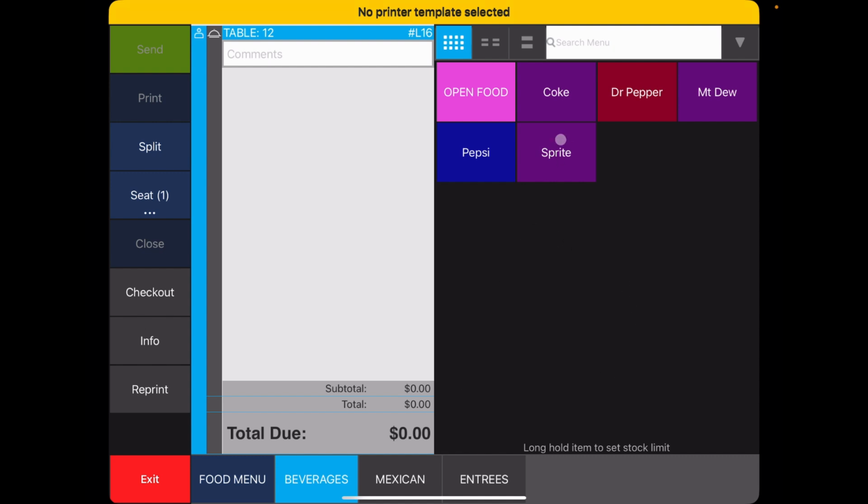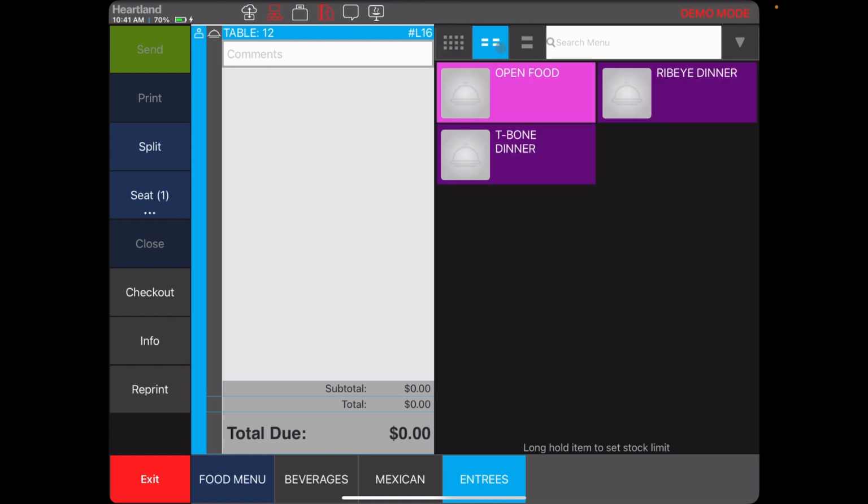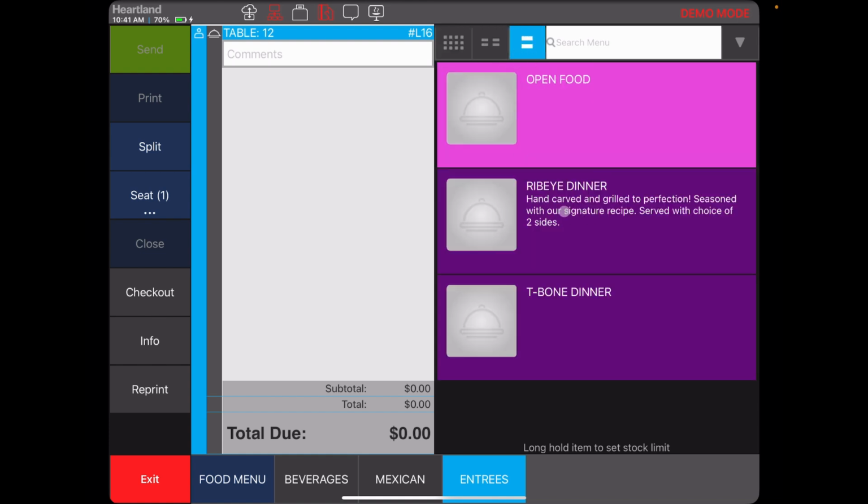And you won't be able to see it on this view because the buttons are too small. But if you change the layout to this third one, it'll show the description of the items. Now you could also do this if you want to get creative. I've had requests for this before.